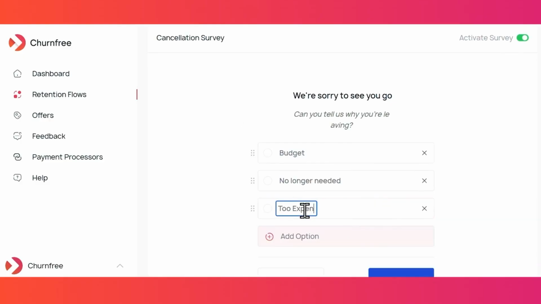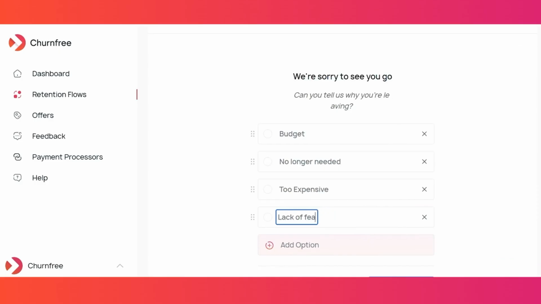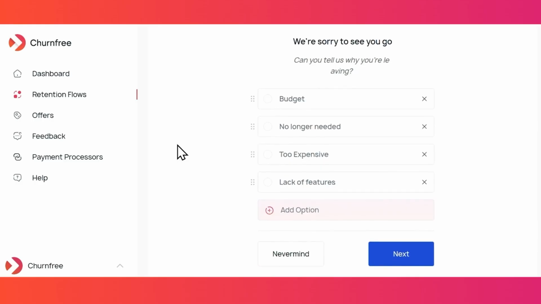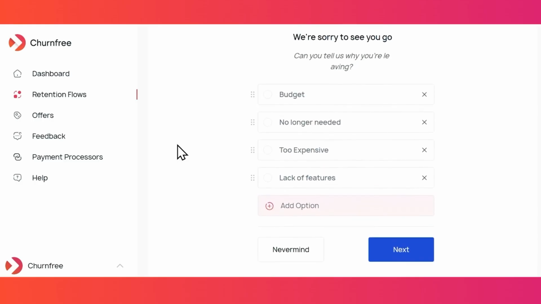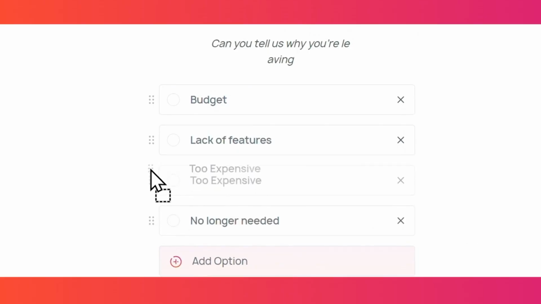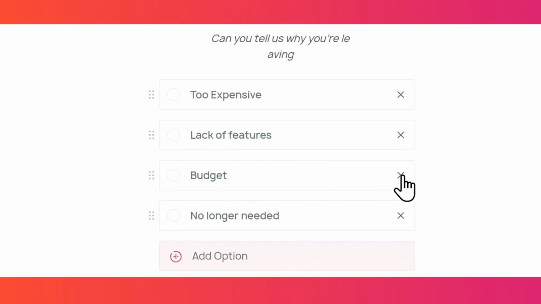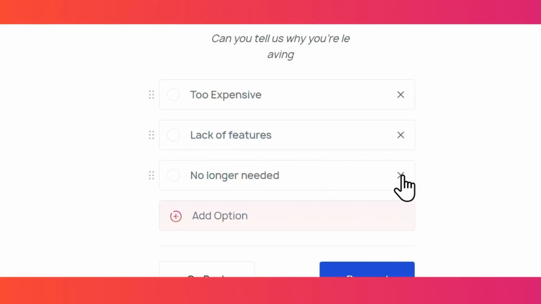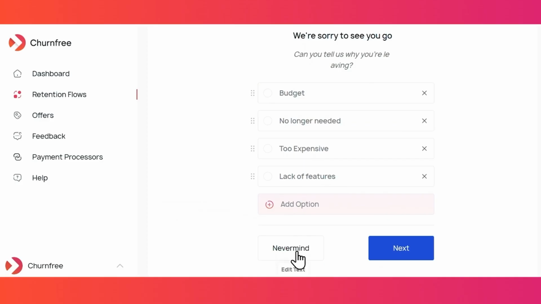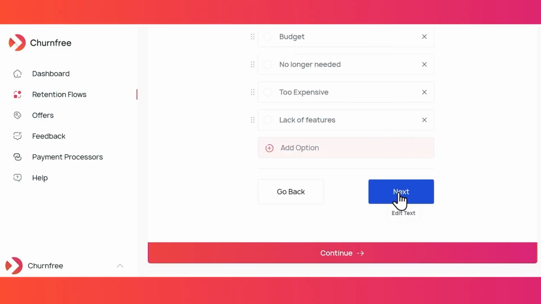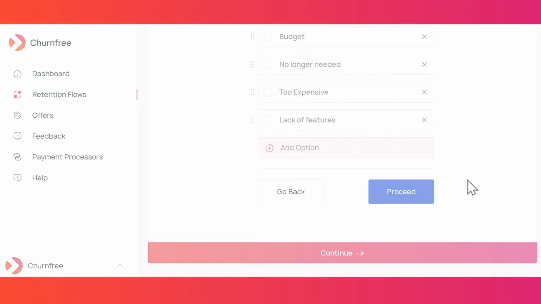For example, too expensive, missing features I need, found a better alternative, I don't use it enough, other. You can drag options to reorder them and click the X to remove any you don't need. At the bottom, there are 2 buttons the customer sees. Never mind, which lets them back out, and Next, which continues the flow.